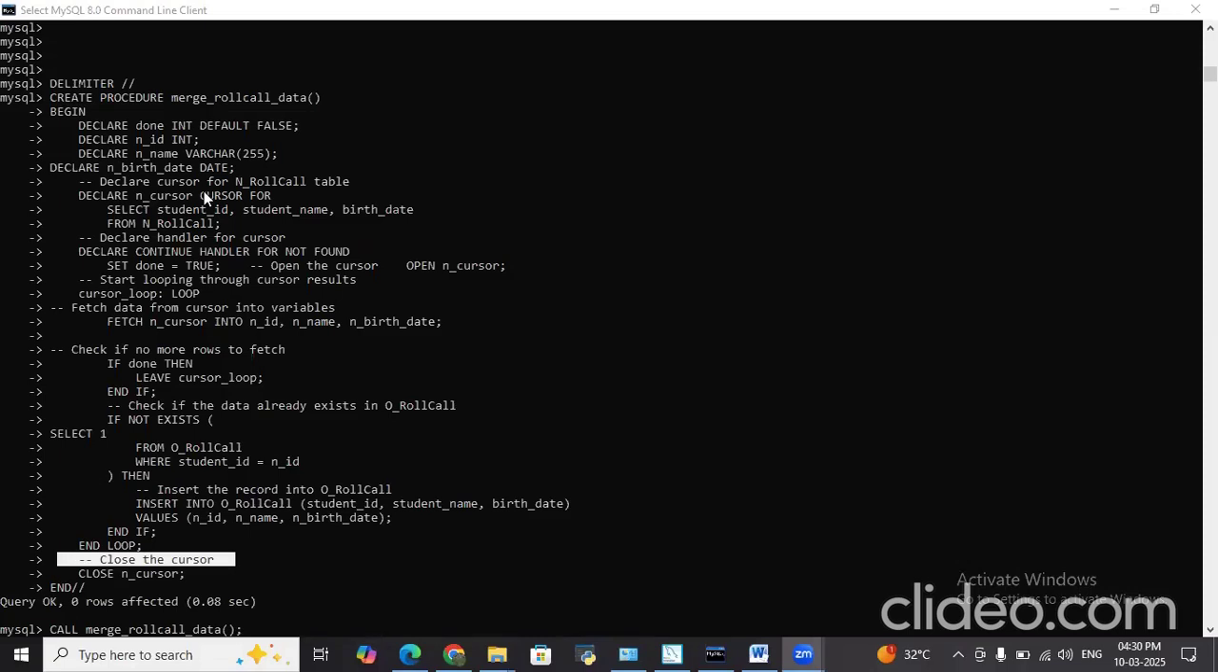So here in this query, the stored procedure merge roll call data uses a cursor, that is n cursor, to iterate through the records of the enroll call table. Inside the cursor loop, each record, NID, name, NData, and also the enroll call, is fetched and checked against the oral call table. If the record does not already exist in the oral call, checked using NOT EXISTS, it is inserted into oral call. The cursor loop continues until all the records of enroll call have been processed. The cursor is then closed.